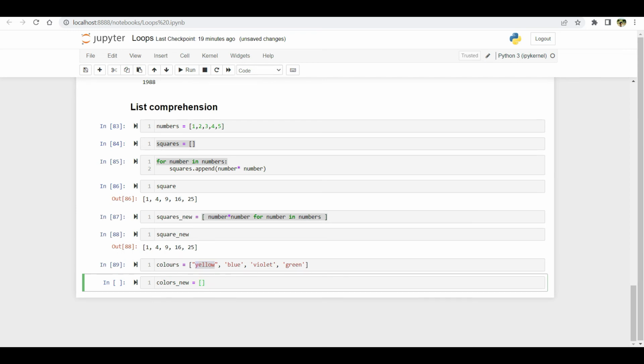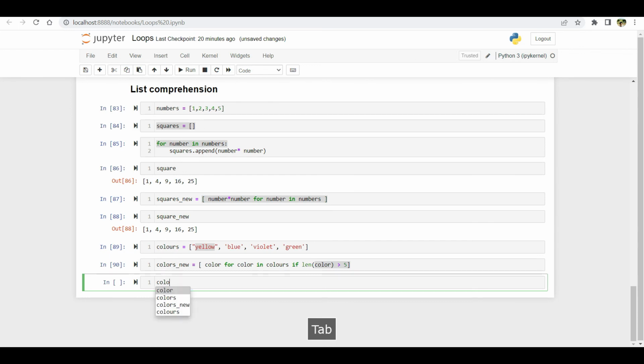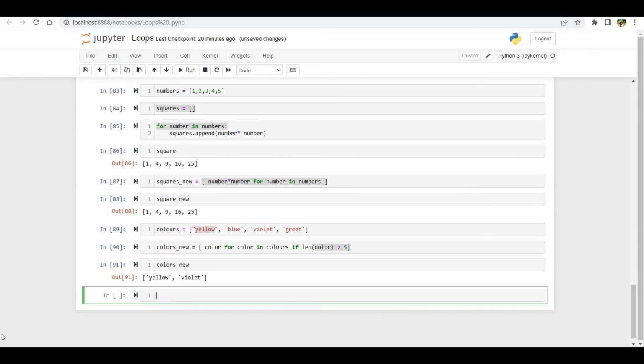For that, you can use this loop, color in colors, and you only say if len of color is greater than 5, only those elements I want to append to colors_new. So this is the element, and based on this condition, it will keep on appending. Now if you see this colors_new, you'll see that only yellow and violet came because these two are the only ones having a length of more than 5 characters.